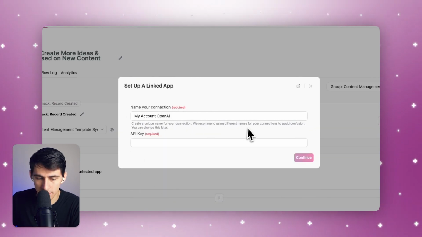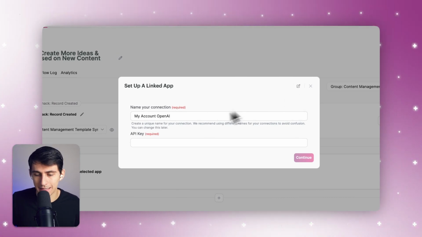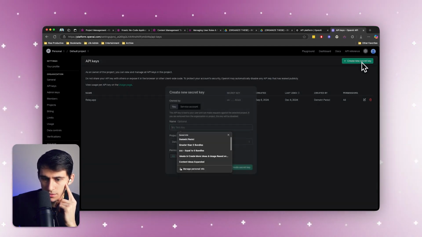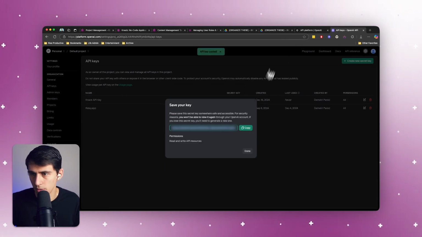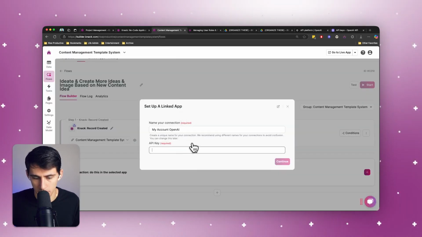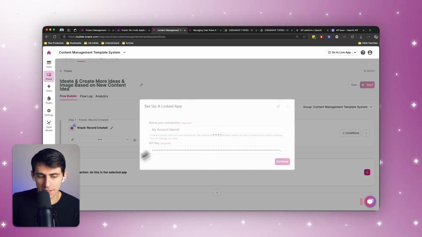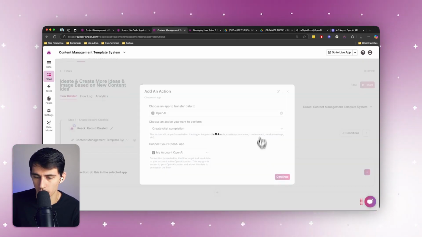So I'm going to connect my OpenAI account. I have to go get my API key from my account and add it here. All right, so I'm just going to create a new secret key and snag this. I'm just going to call it Knack API key. I'm going to copy it, go back to Knack, paste the key in here, and then press continue. And then from there, we're going to be connected to our OpenAI account. So we're all good here. All right, so we're going to create a chat completion.